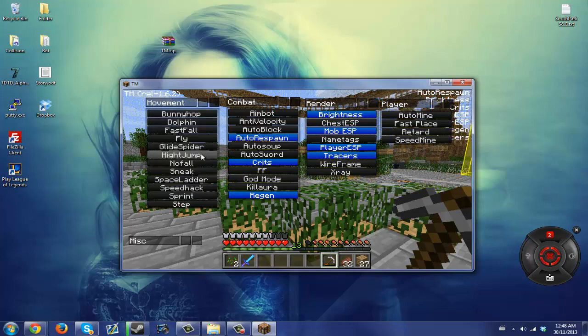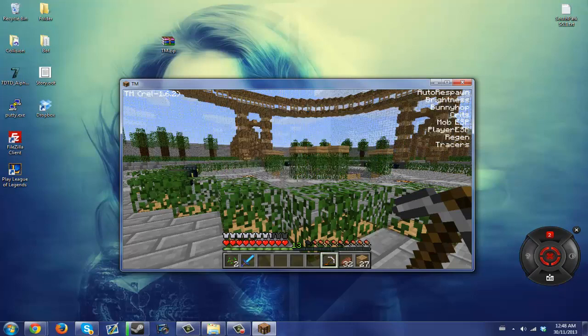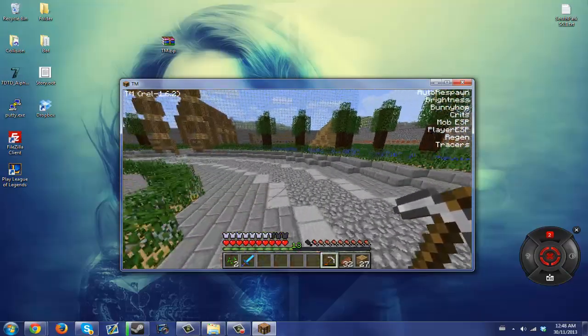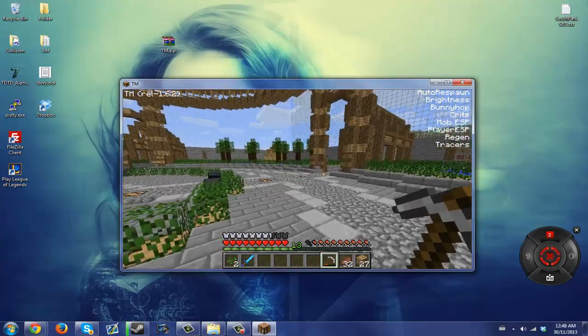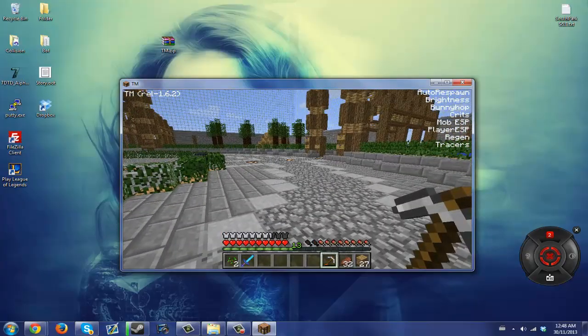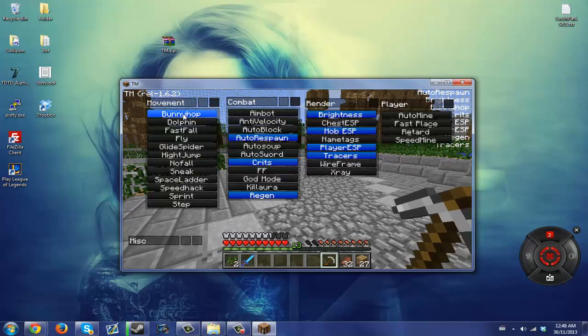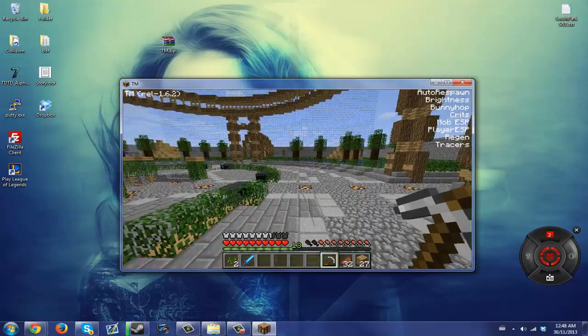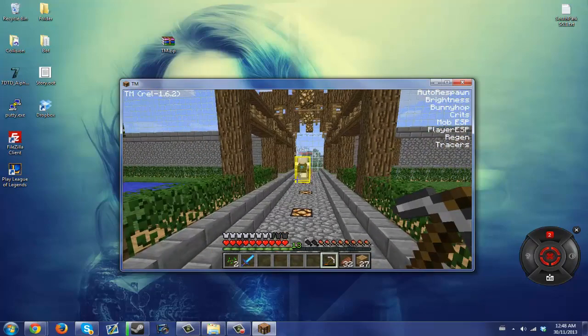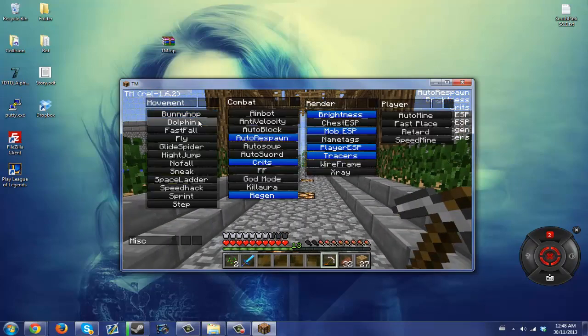Let me show you a couple things like this now. We have bunny hop. As you can see, you can jump like this and you get going faster and faster as you go. So just some fast jumping. It basically jumps for you when you move, so when you hit W to go forward, it's going to jump for you. That's what bunny hop does. Dolphin will swim in water for you, so you don't need the space bar.